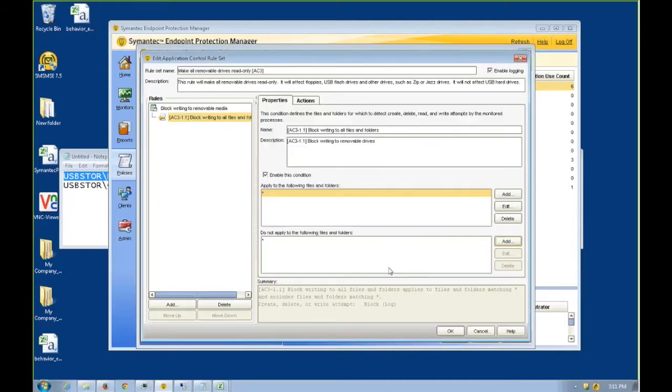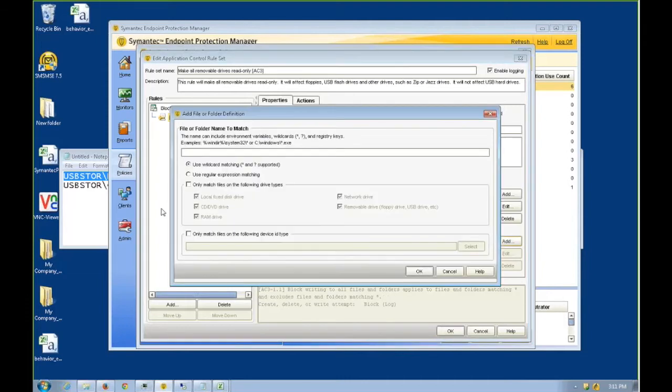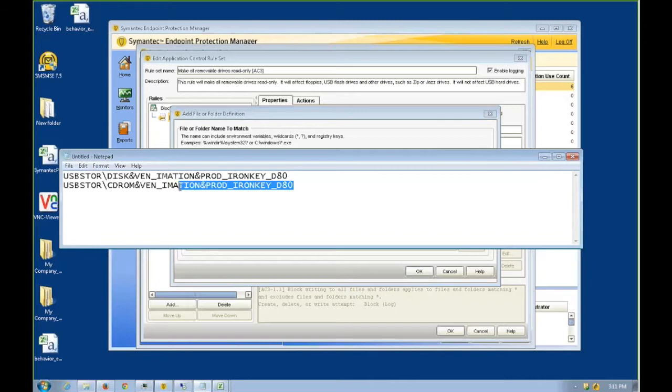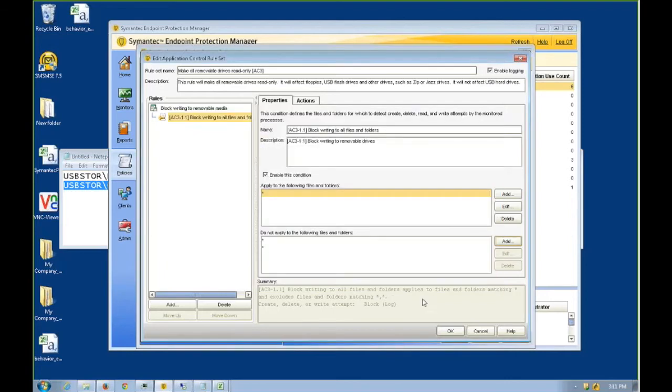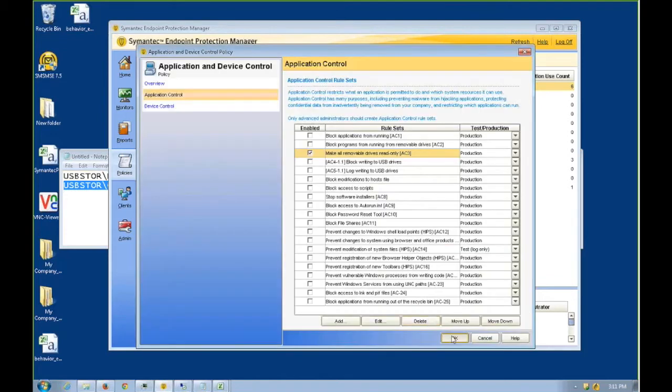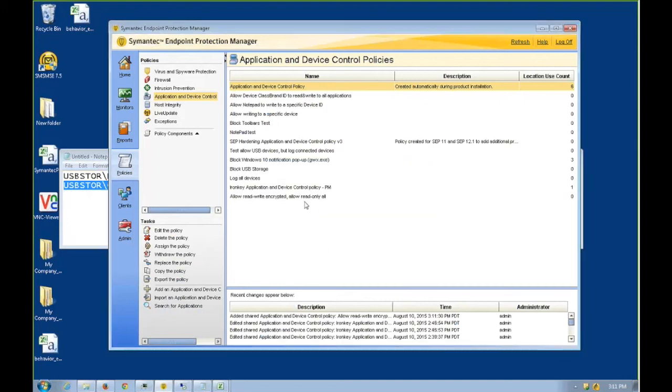Okay. And we're going to add one more here. And as you can guess, it's the second line. Control-C. Control-V. Asterisk there. And asterisk up here. And OK. All right. I'm going to hit OK on the policy, and then OK out of here. Okay, no, I don't want to sign it this second.